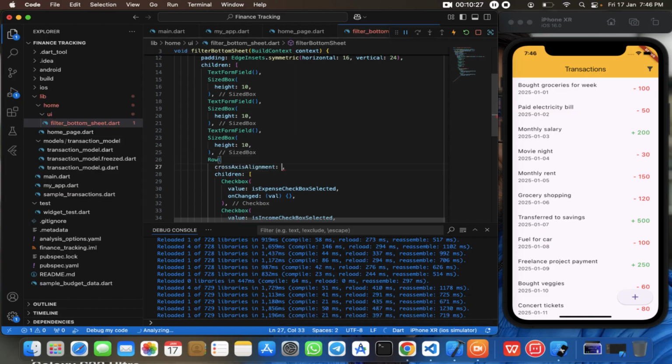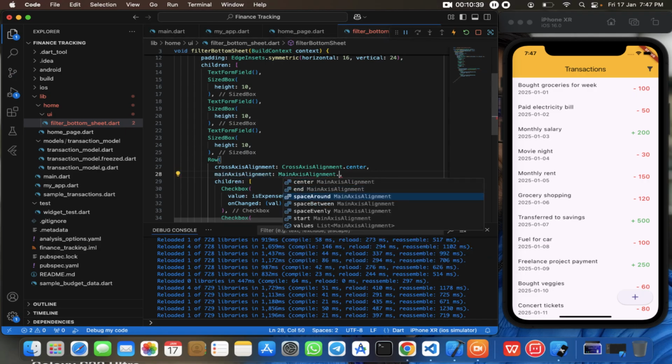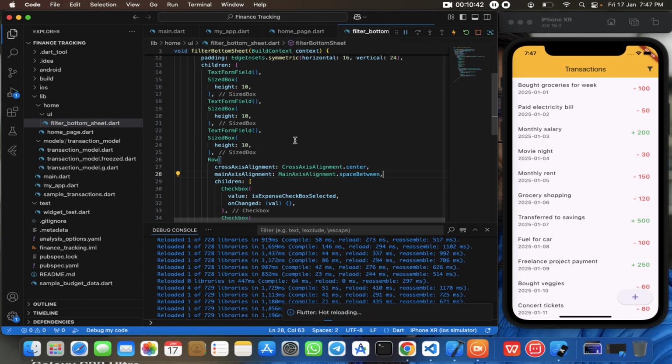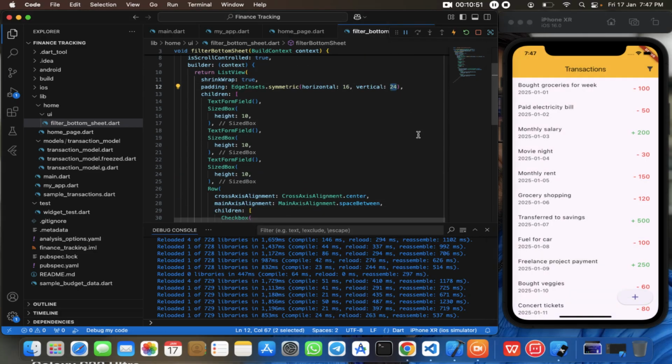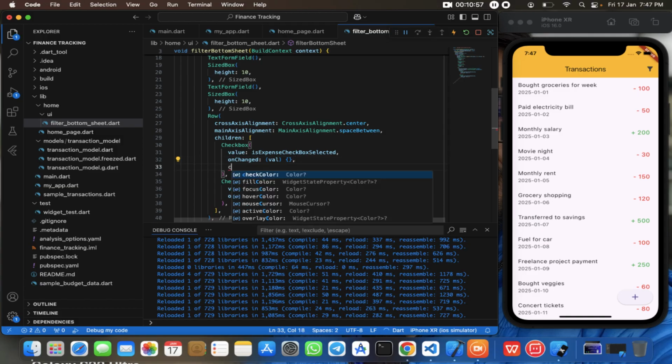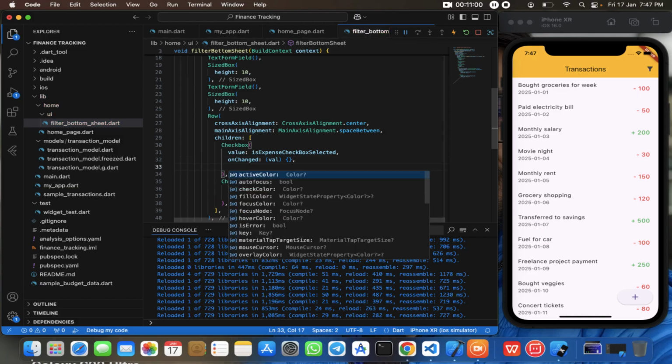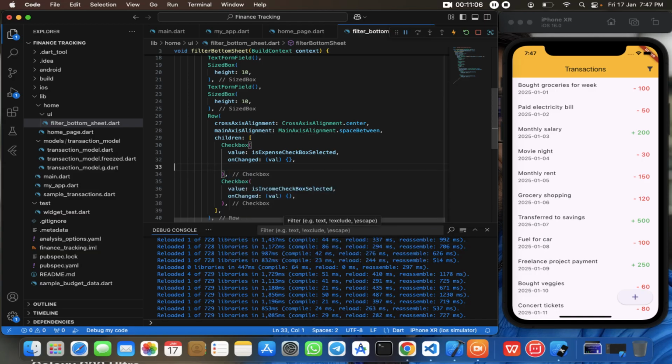We'll define cross axis alignment dot center, and main axis alignment we have space between. Yeah, now it looks, I guess, fine. We can define more here, 36 we can define. Okay, we have to add some.